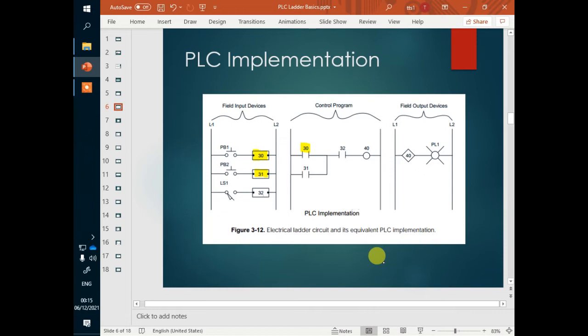As for the output, since this pilot light is connected to terminal 40 of the output module, on this circle at the top we have to name it 40 so that the PLC understands 40 refers to terminal 40 of the output module. This is the correct way to implement the ladder diagram on a PLC.